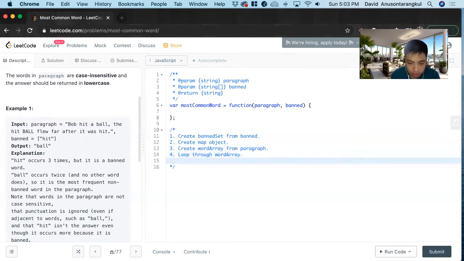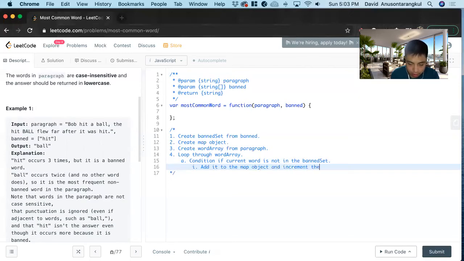Then inside of this loop, we have to compare. Condition: if the current word is not in the banned set, add it to the map object and increment the count. So now we have the map.